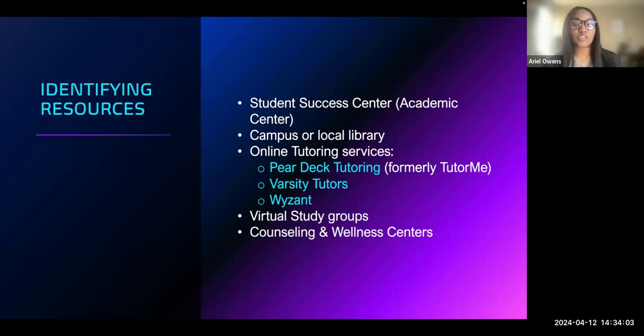Some of those online tutoring services include Peer Deck Tutoring, which is formerly known as Tutor Me, Varsity Tutors, and Wiset. You may have virtual study groups through your online program, or you can find more time management resources and things of that sort through your own campus counseling and wellness center. Again, since the pandemic happened, you can now have counseling and wellness from the comfort of your home, from your phone, through an app, through a Zoom session with the counselor on your campus, or by scheduling an academic meeting with your student success coordinator or your student success advisor.